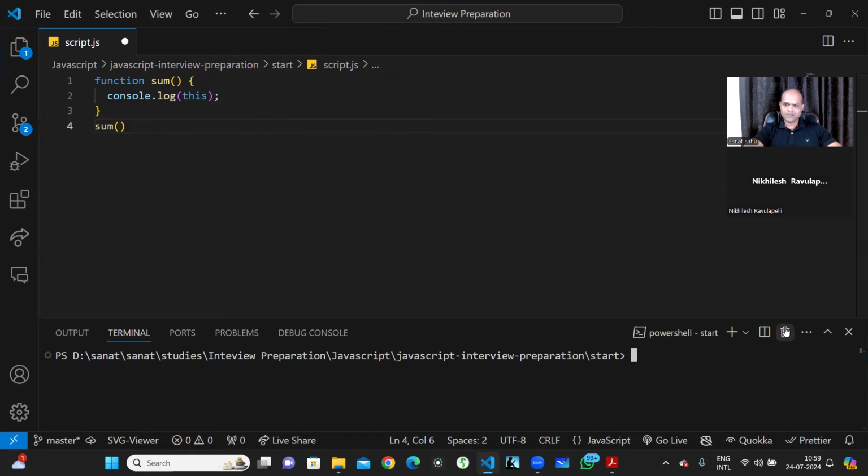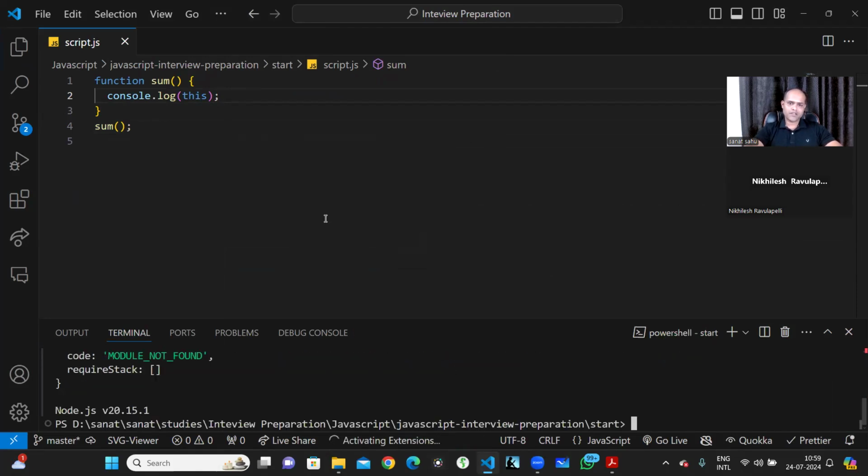No, not the window. In Node, it is not window. If you are executing this in the browser, then it will be window. In Node.js, it is Node's global object. So the answer is the global object, you are saying. If I execute in the window, what will I get? It will be the window object.